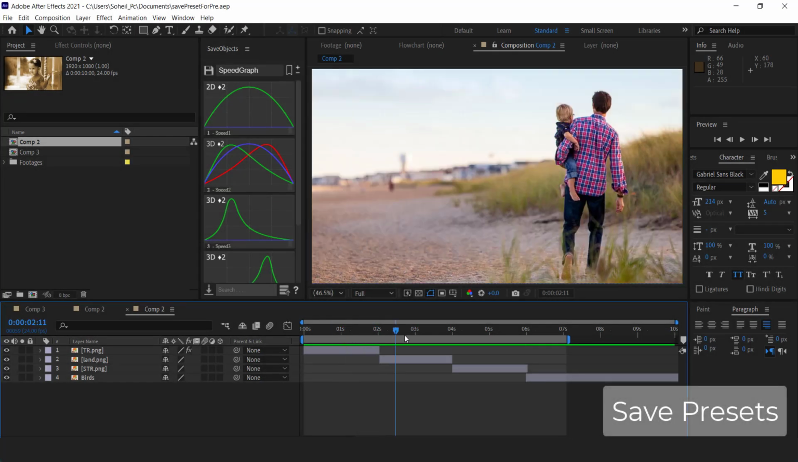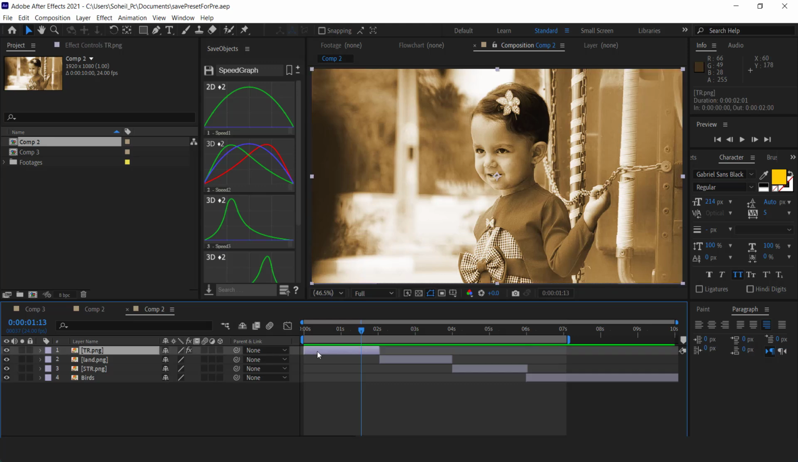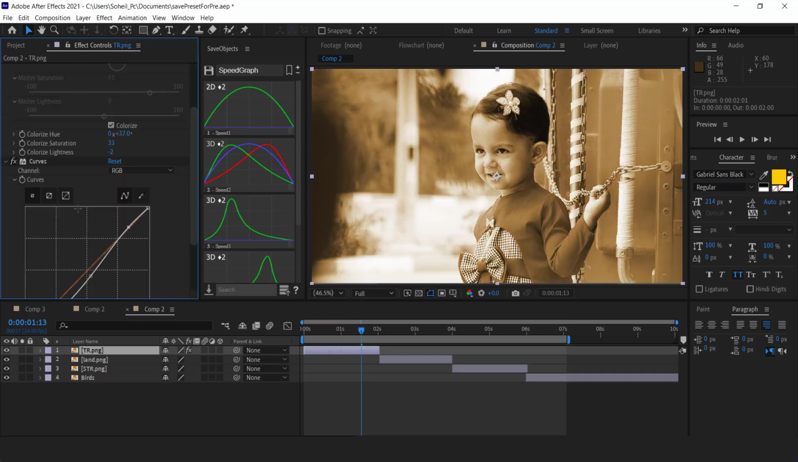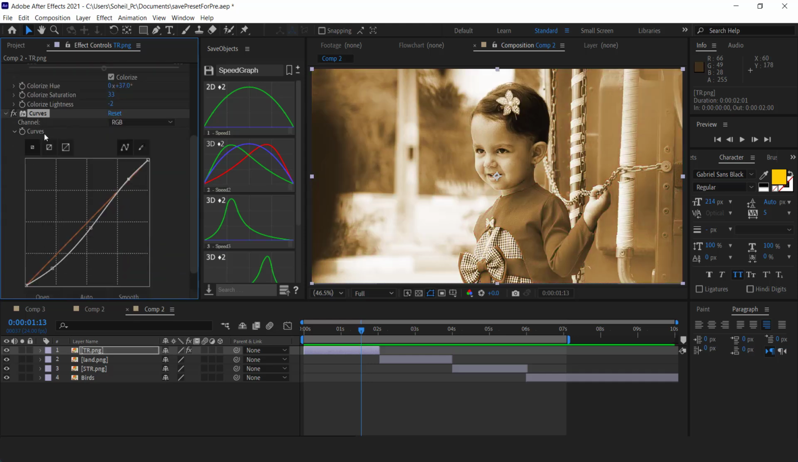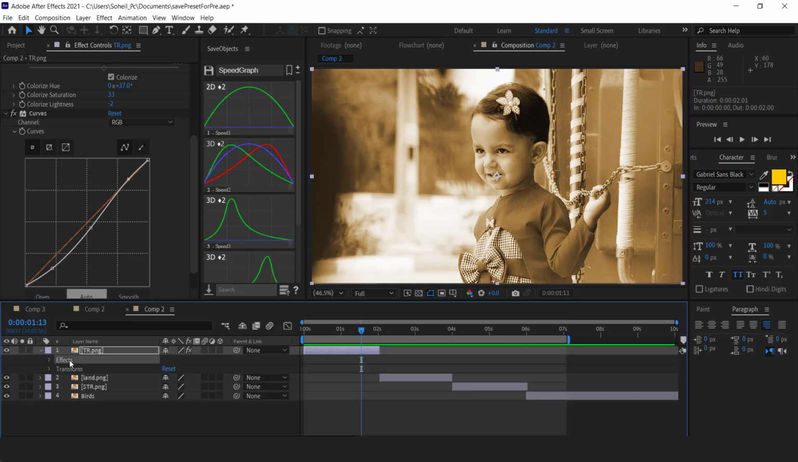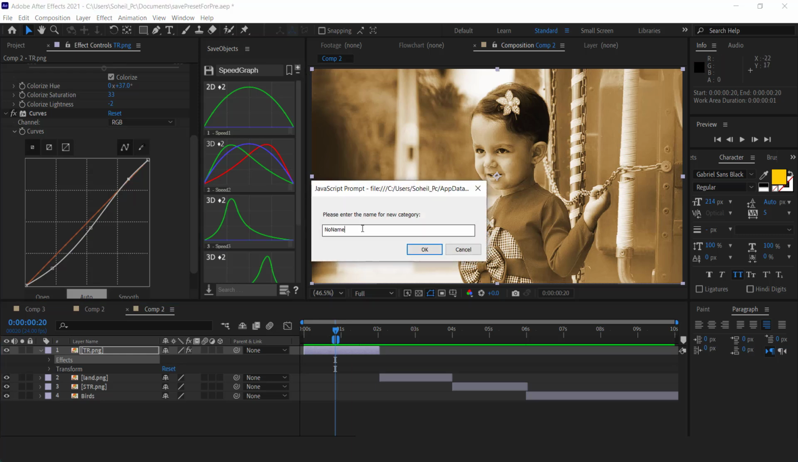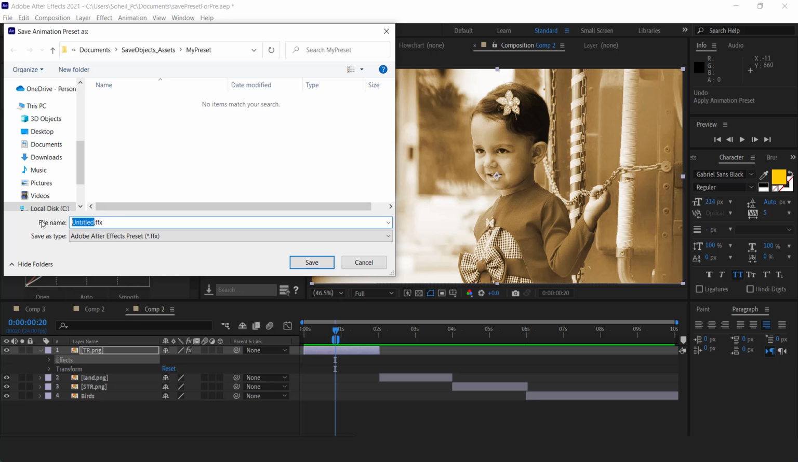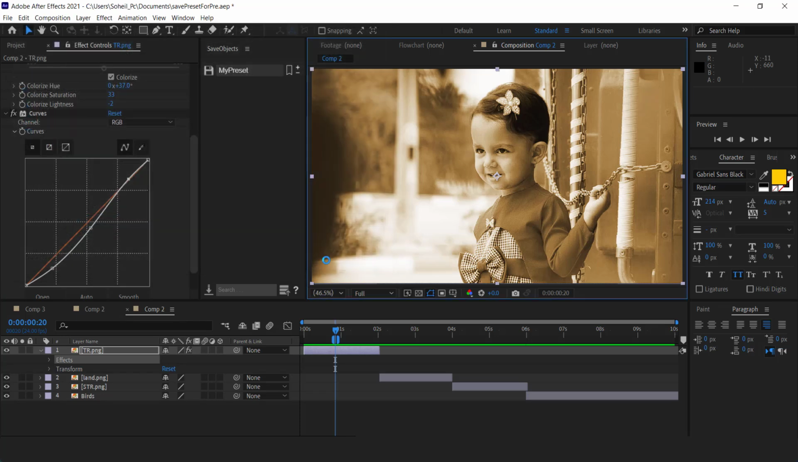I have some footage in this composition, and one of them has some effects. I want to save these effects as a preset, so I select the effect properties and limit the work area duration to 1 frame because I don't want a video preview for this object, and add a new category, my preset. Okay, and control click on the save button to save the preset. Enter a name, color correction 1.